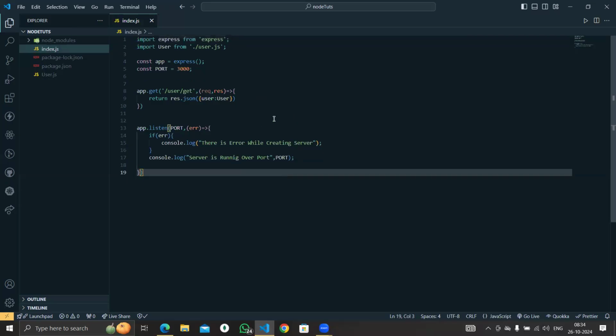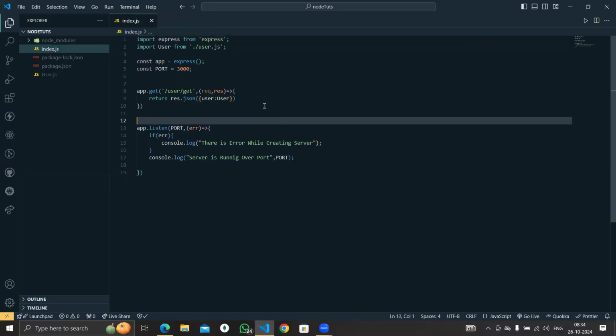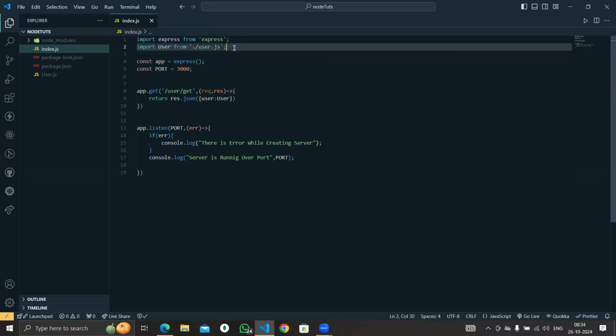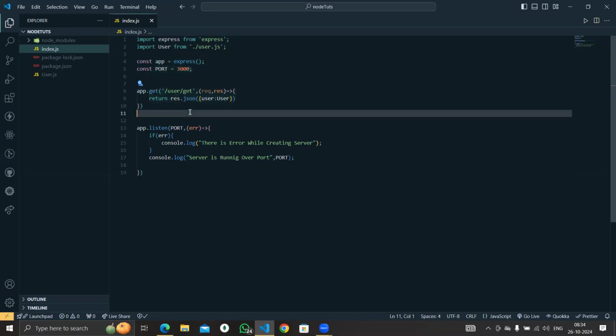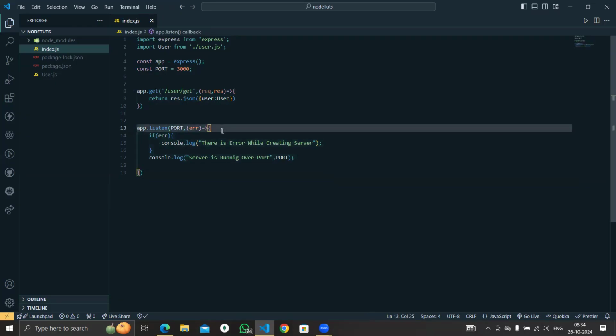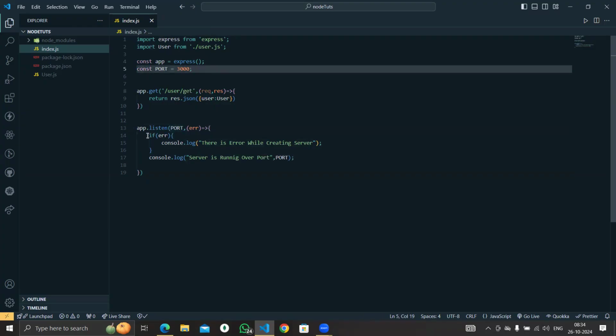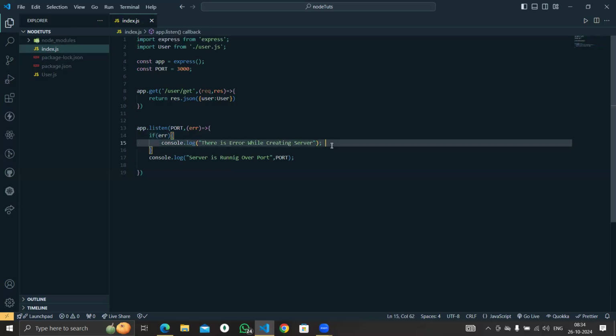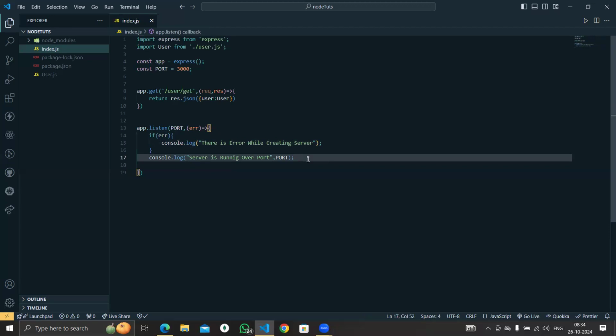You can see this is our previous file. I'm importing Express and the user information, and I'm creating my Express app, and this is my port number. Then this is our endpoint, and this is our way to create a server, which listens on port 3000. If there is any error during creation of the server, we come to the if block. Otherwise we get the message that the server is running on the port.